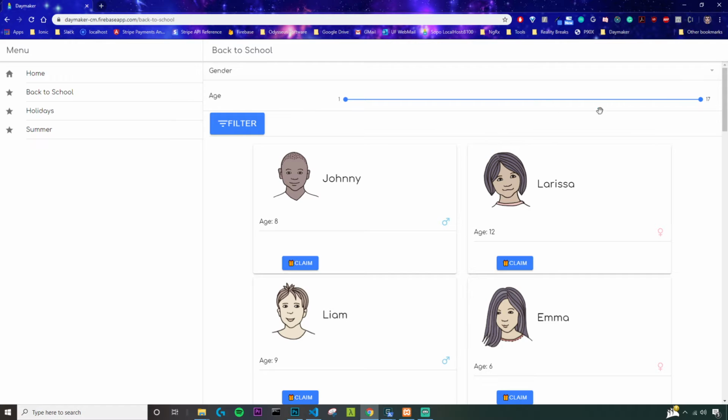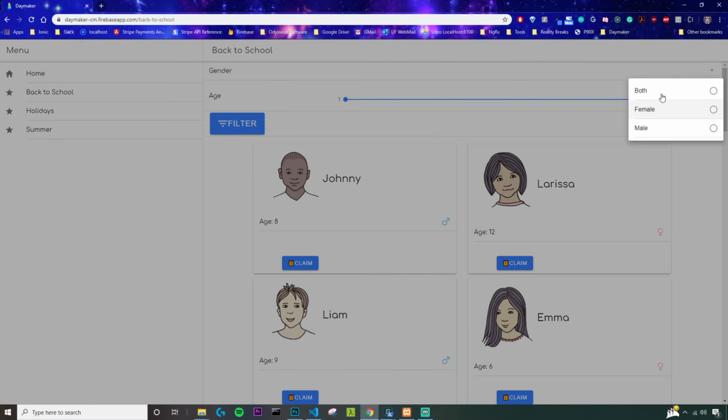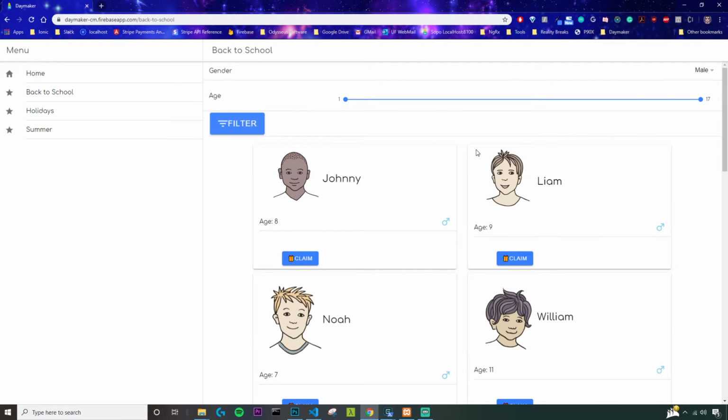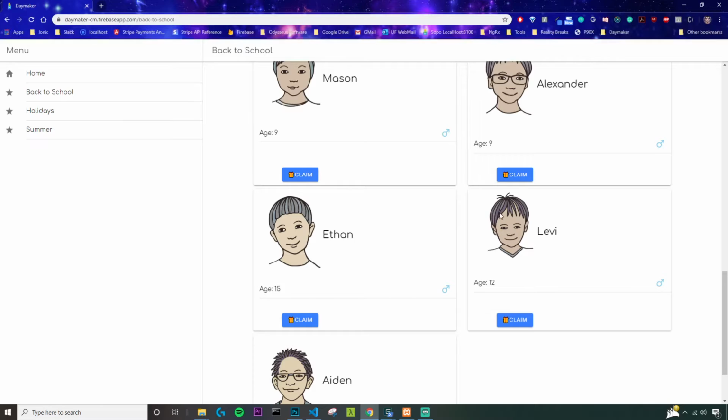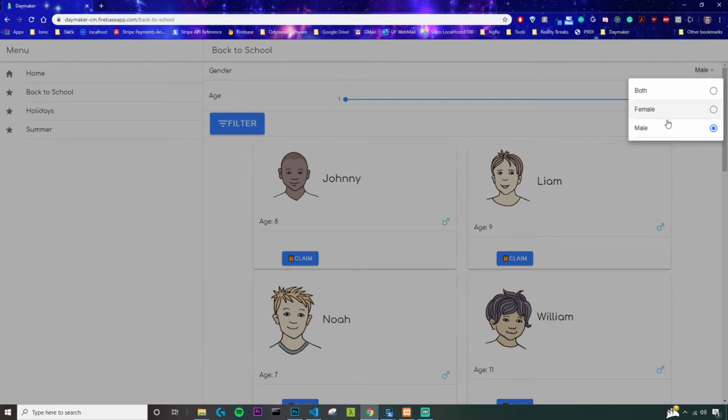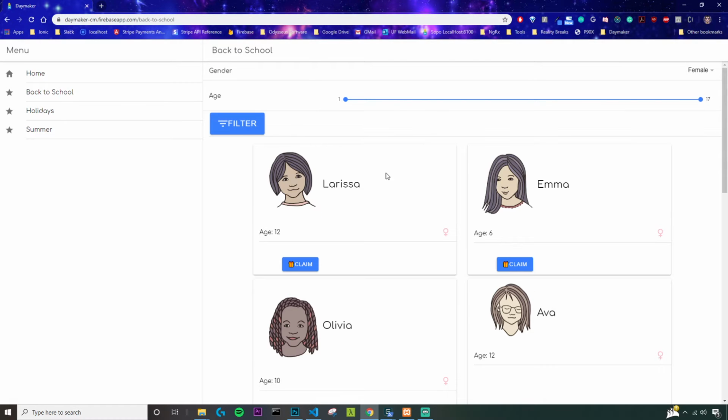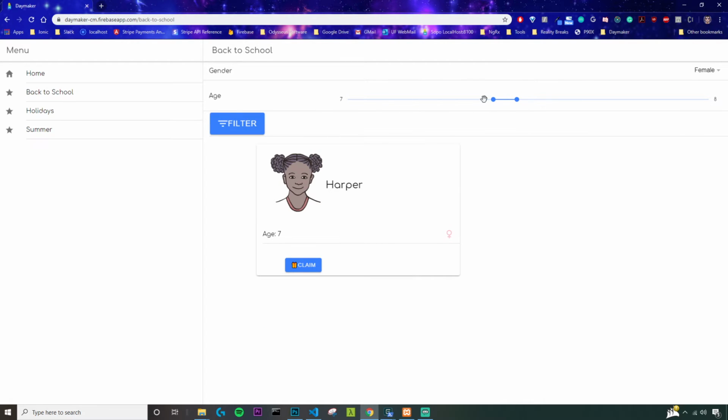And then on the top we have filters. We have this drop down menu where you can specify male, and we get all the boys. Female shows all the females, and we can use this age slider to specify an age range from 7 to 8. Harper is the only girl in Back to School that's from 7 to 8.